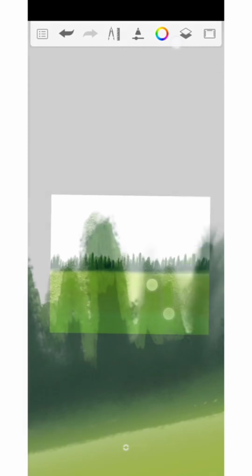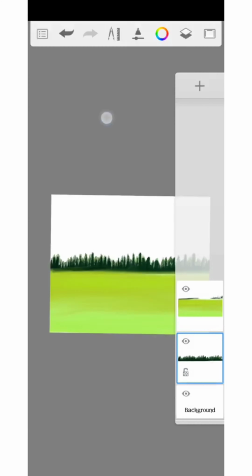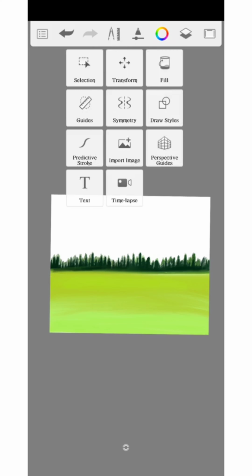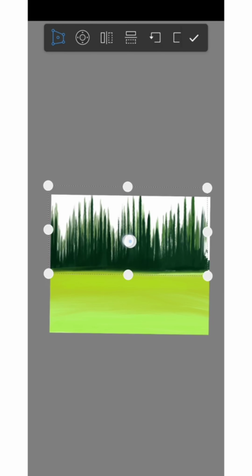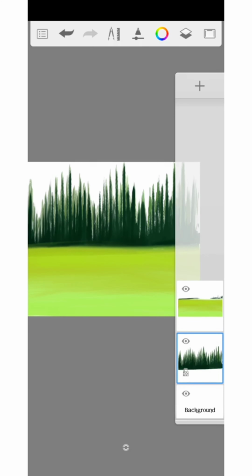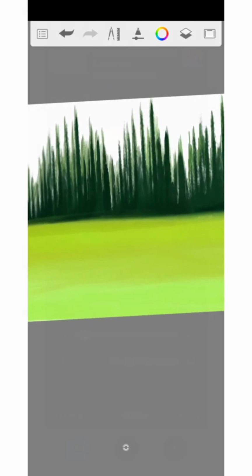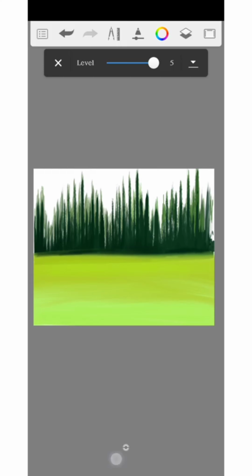When you're done, blur both layers. After this, select the transform tool and pull it upwards like this. Now I'm going to make the road. Add a new layer. First, I need to choose a gray color.